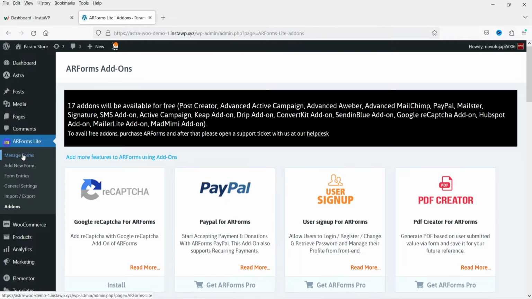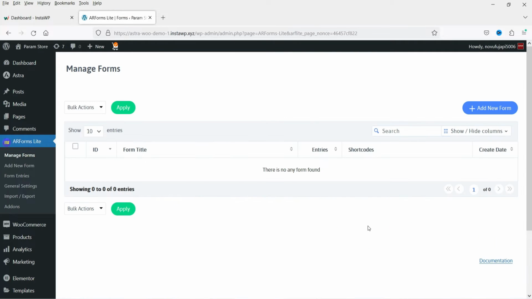All right, now let's go to manage forms. Here you will see all the ARForms that you are going to create. Right now there is no form, so we are going to start with creating the form. Here you will see another option, add new form. If you want to add a new form, you can click on this option, or you can click here, add new form. So let's create one simple form.